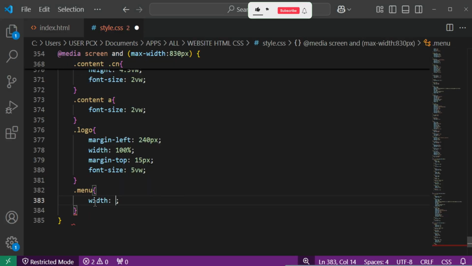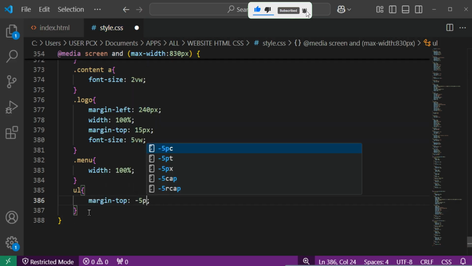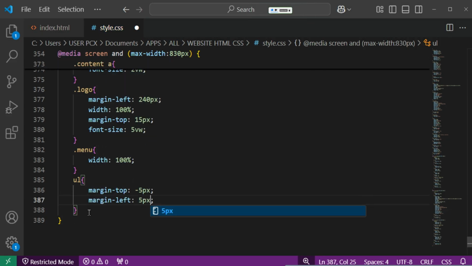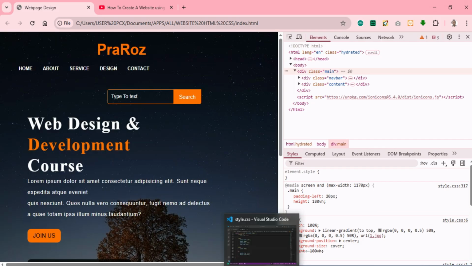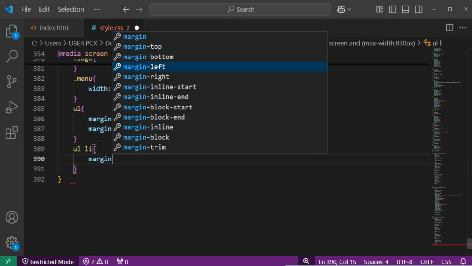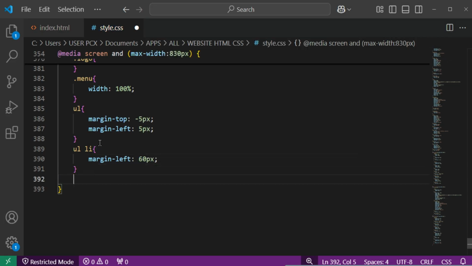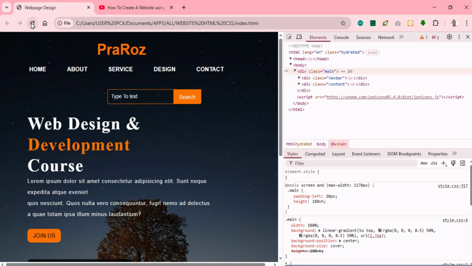So now let's talk about the dot menu. You can see that the logo is now below dot menu, which is 100%. Then UL, you can see that the logo is below. Then the UL margin top minus 5 pixel, margin left 5 pixel, ULLI margin left is 60 pixel, ULLI anchor is font size 2 VW.